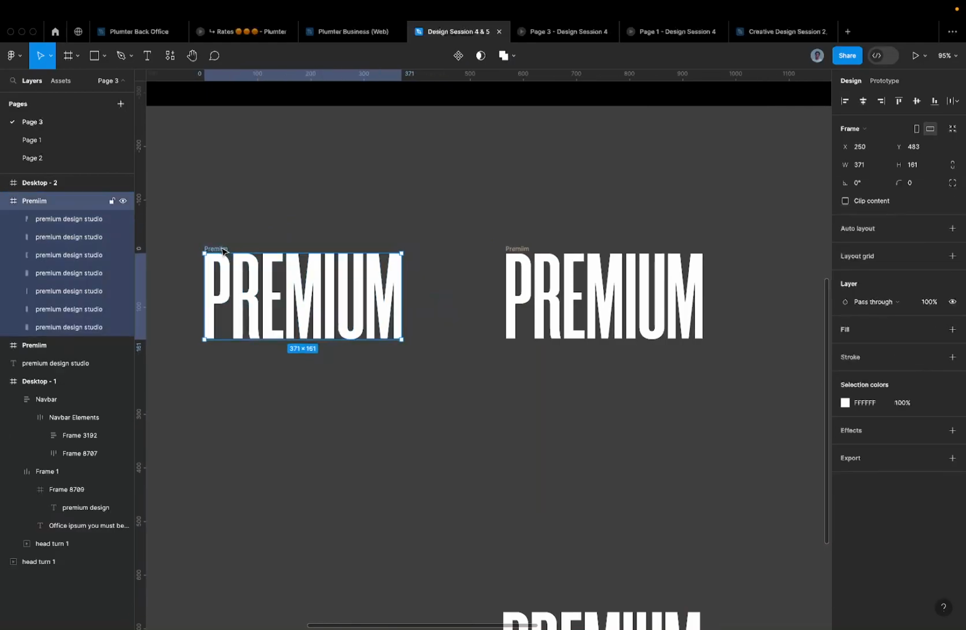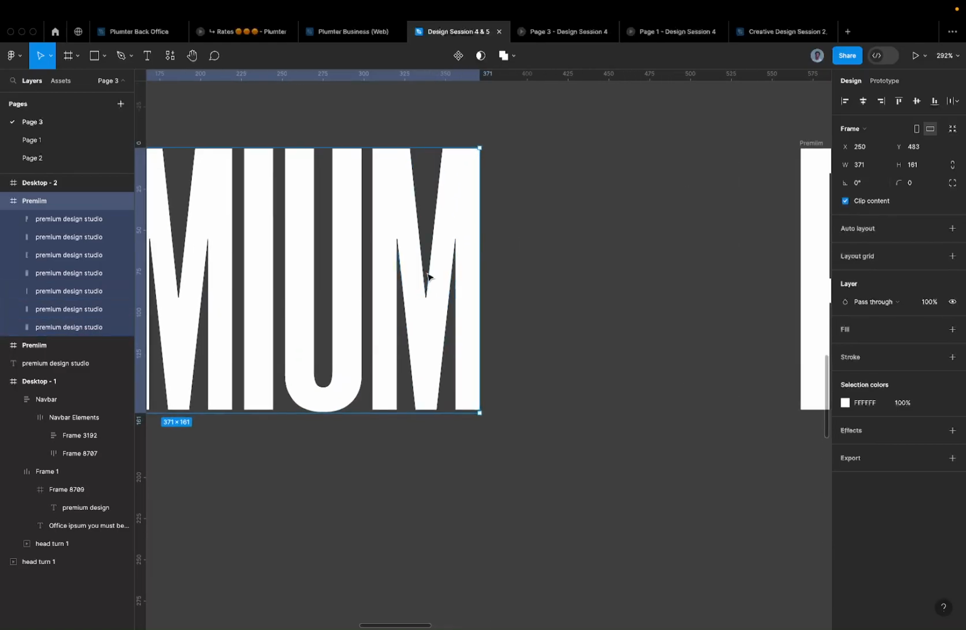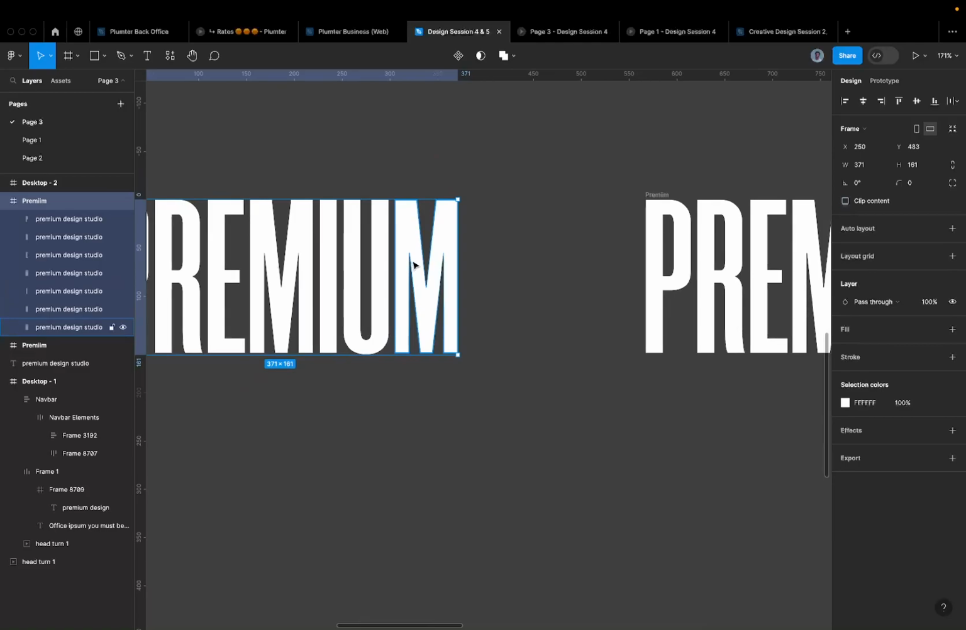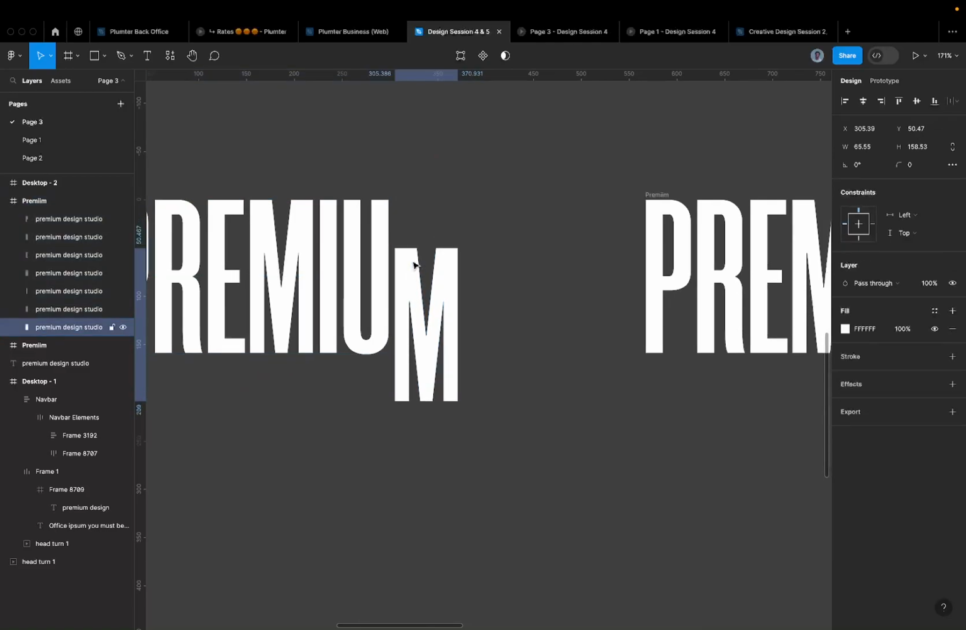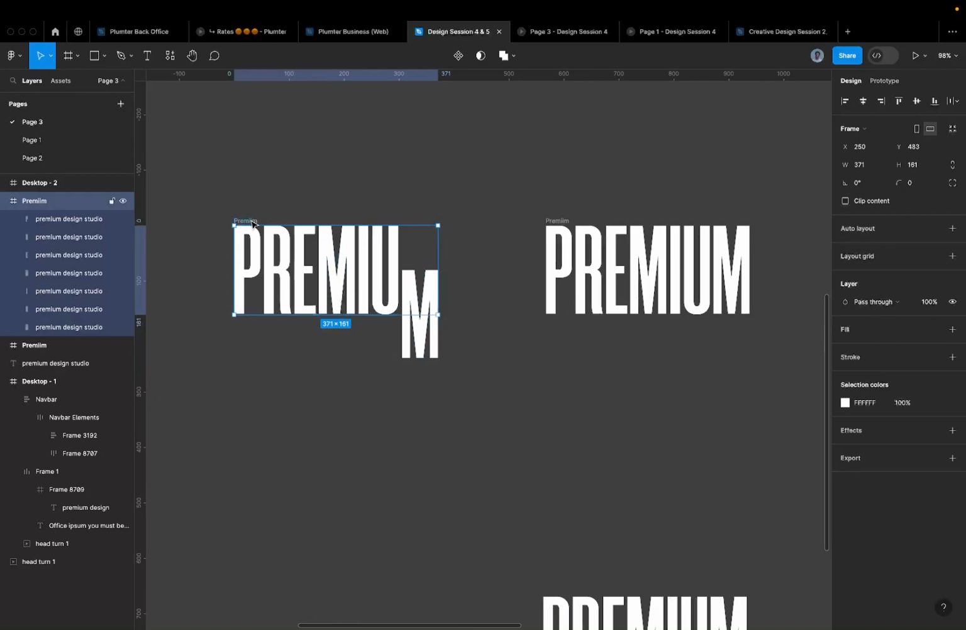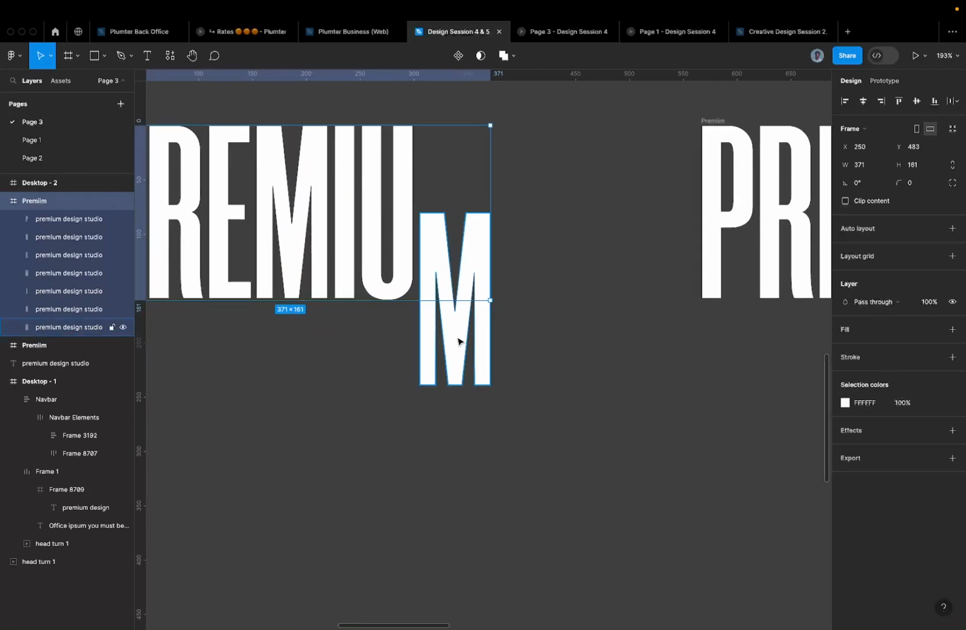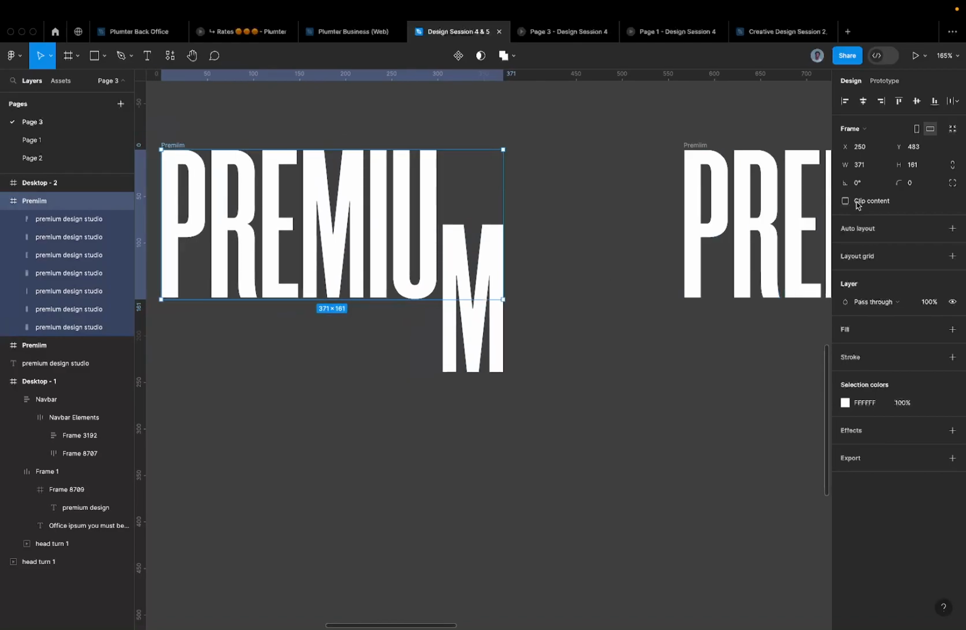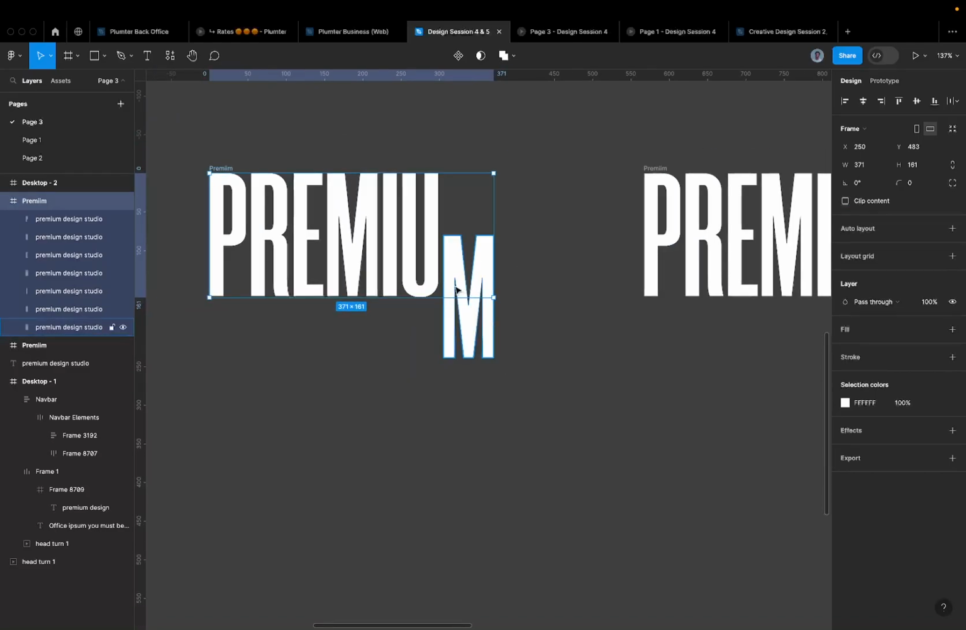The first thing I want to do is to clip content. You want to turn on clip content for the layer, so that anything that's outside of it is hidden. Because imagine I move M down like this, and clip content is not turned on. You're still going to be seeing this part outside of it. So that's not what you want. You want to turn on clip content so you can cut out that other part of the M.